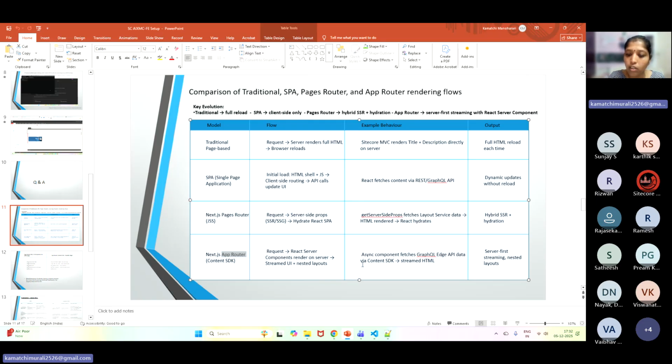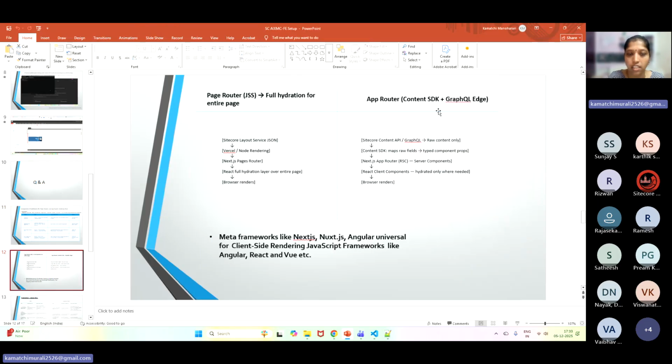So what the app router technique will do is hydration, meaning React needs to do hydration only for the essential components. Say, for example, if I have 100 elements in a DOM structure, it need not hydrate the complete tree structure. It needs to hydrate only the necessary components. That kind of nested layout technique has been introduced with the app router, and we will see how this flow has changed between JSS and Content SDK.